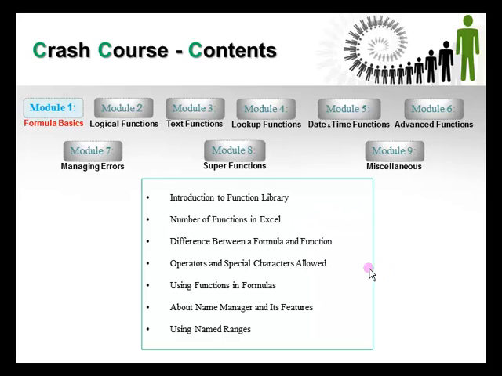And here, the difference between a formula and a function. Just now I said formula rather than function, I'm sorry, because there is a difference between a formula and a function, and we will see what the difference is. Here we have operators and special characters that are allowed while using formulas. Using functions in formulas, how to use functions? And about Name Manager and its features.